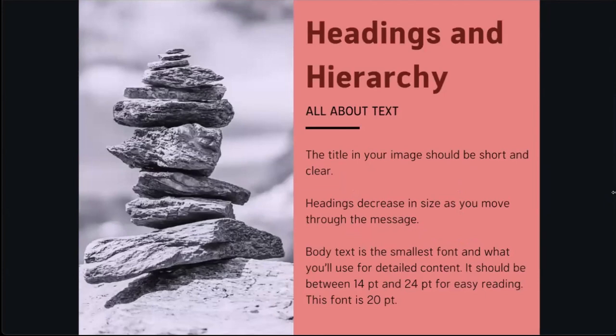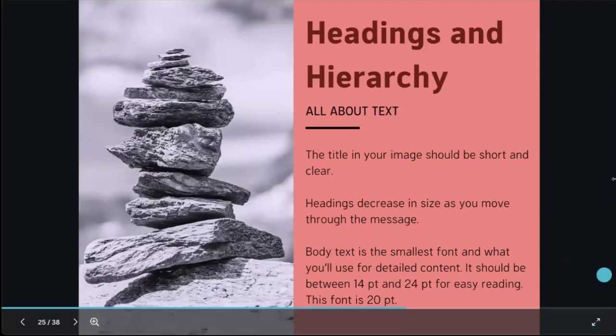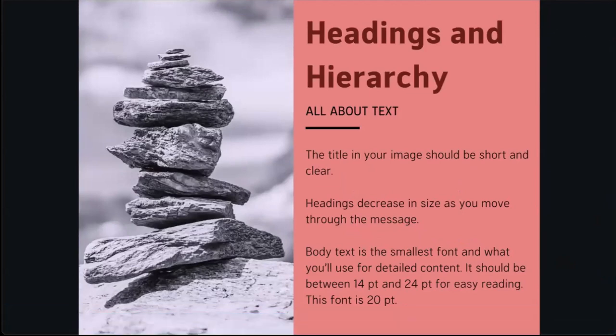Headings and hierarchy. The title of your image should be short and clear. If you're going on to 3 lines with the title, you might want to sit with that for a second and see if you can find a title that's more concise. Headings should decrease in size as you move through a message. So you have your title, which is going to be the biggest, and then you have a smaller one, and as it gets smaller, it breaks it down into meaningful chunks.